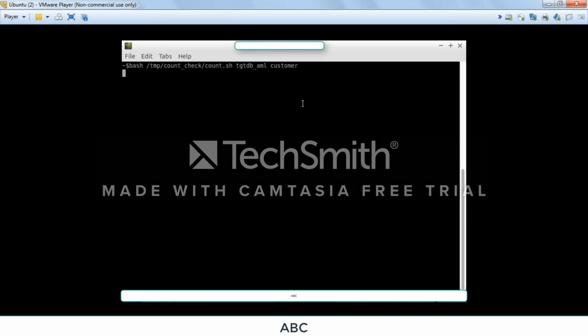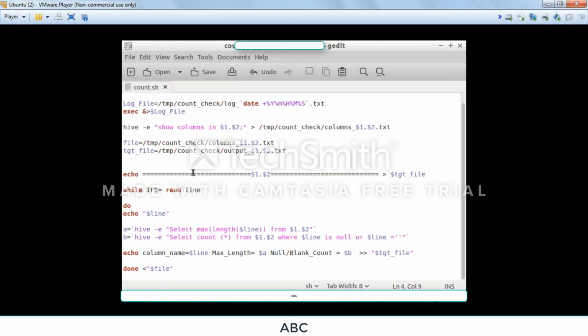Whatever is happening, it will be stored in my log files, and it will generate output files as well that we will show. So if there are 500 columns in the table, automatically it will execute one by one and you will be getting some output. See here in that count.sh, all the variables I have stored, whatever the log files, other files and target files, I am storing in tmp/count.check.